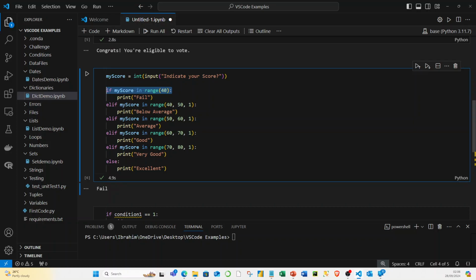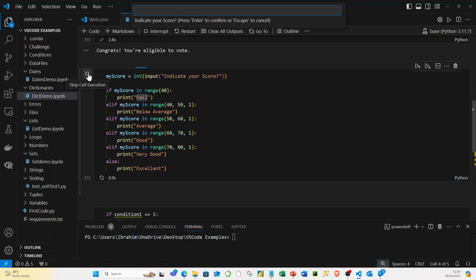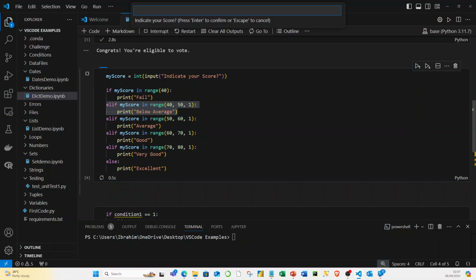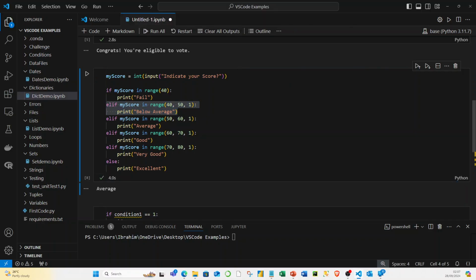I am below 40, and that's why it shows fail for me. So let's run it again and go to the next range. I scored 44. It should say I'm below average. Yeah, that's correct, because I am in this block within the if statement. When I run the script again and I put 54, it says I'm average because I'm running around here.